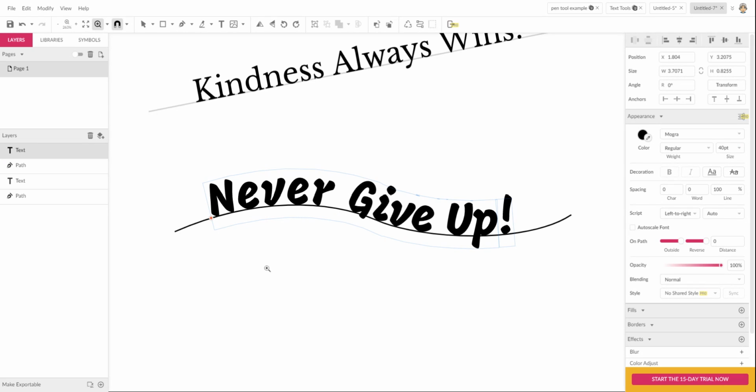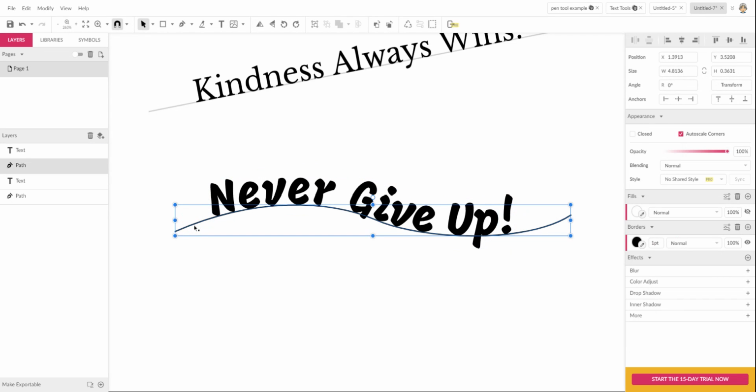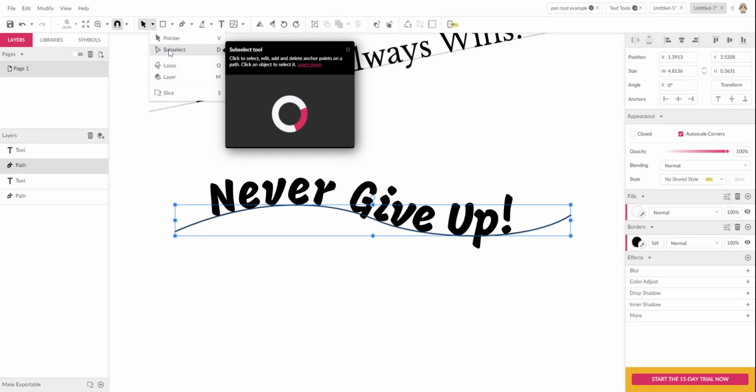All right. And again, if you need to move the text, you're going to go to your selection tool, the black arrow, click on your text, and it's the diamond. You can move it wherever you want. Now, also, once you've typed your path, you can still come back and edit the path, and the text will move with it. So let's go to my white arrow, which shortcut is the letter D on your keyboard.